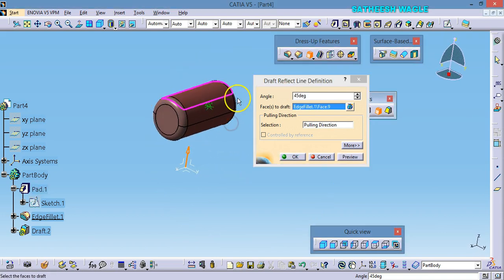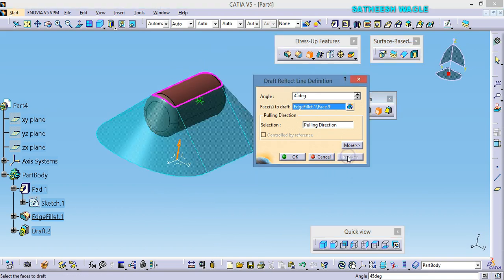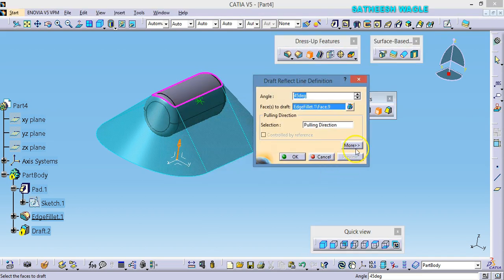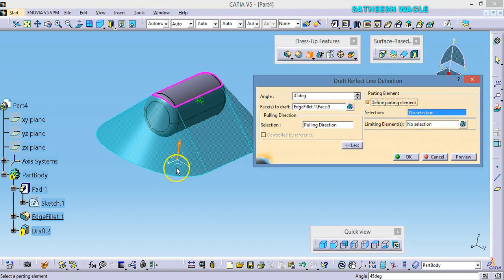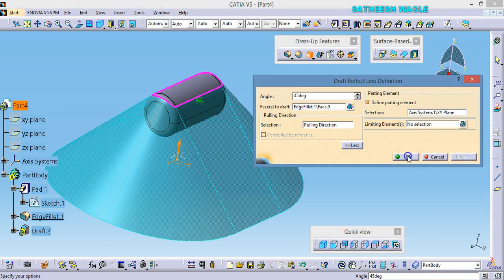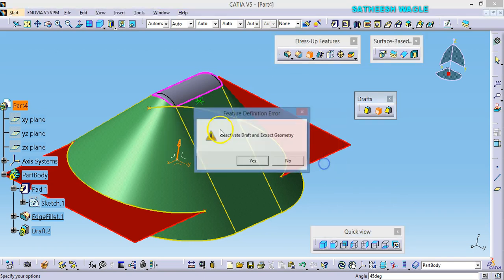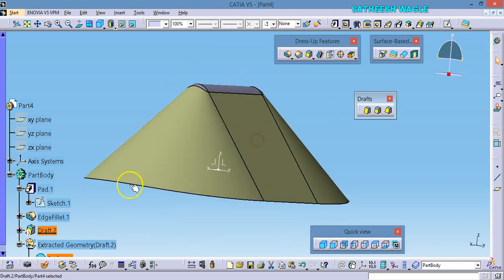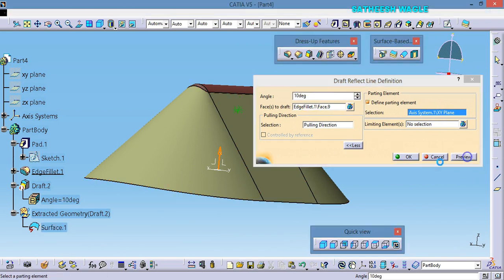See here, one reflect line is created, the red line. So from this the draft will start. I'll give preview. I'll say okay, it will give you an error. Let me check this, and I'll select define the parting element. I'll select this option, preview. Now also you'll get the error. That means it's saying the angle is more. Actually it has created only one surface, but still it's not good. I'll create some 10 degrees.